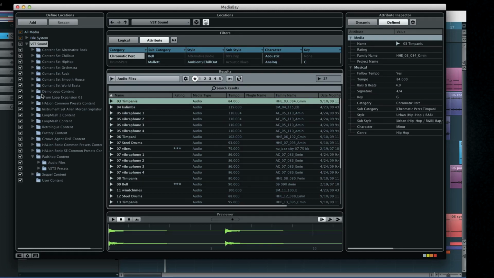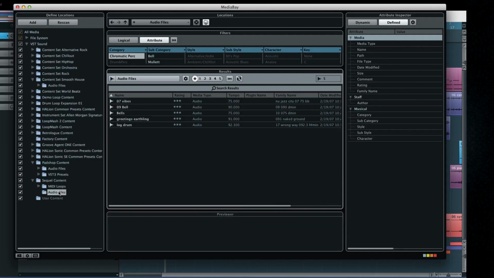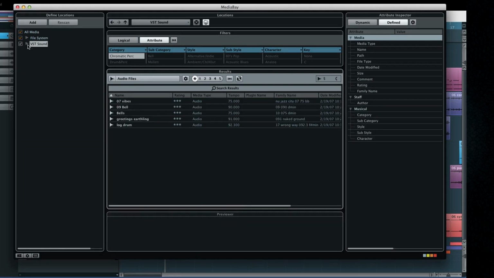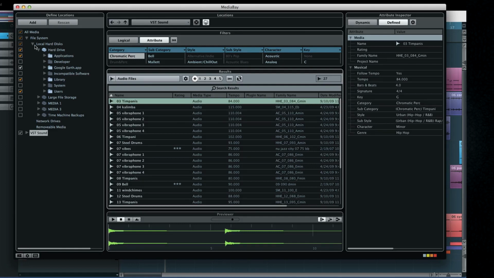If you have other Steinberg products like these SQL content sets, they'll be located here too. File System lets you navigate your hard drive structure. And as its name implies, All Media lets you search and filter all of the media regardless of its location.